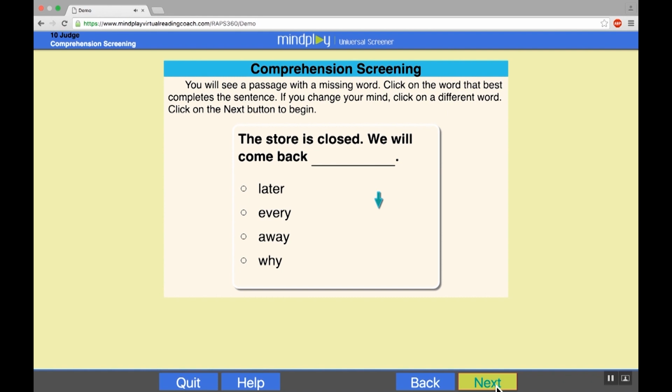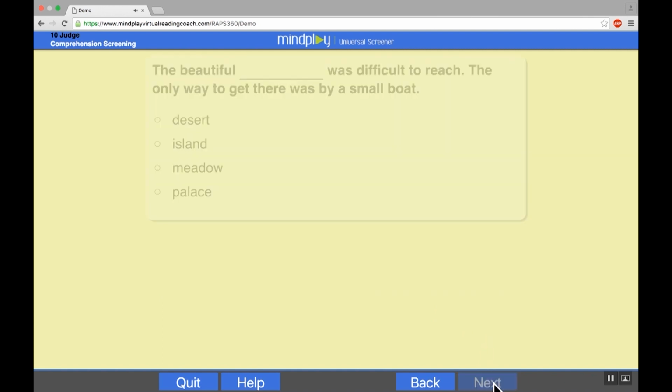Comprehension. You will see a passage with a missing word. Click on the word that best completes the sentence. If you change your mind, click on a different word. Click on the Next button to begin.